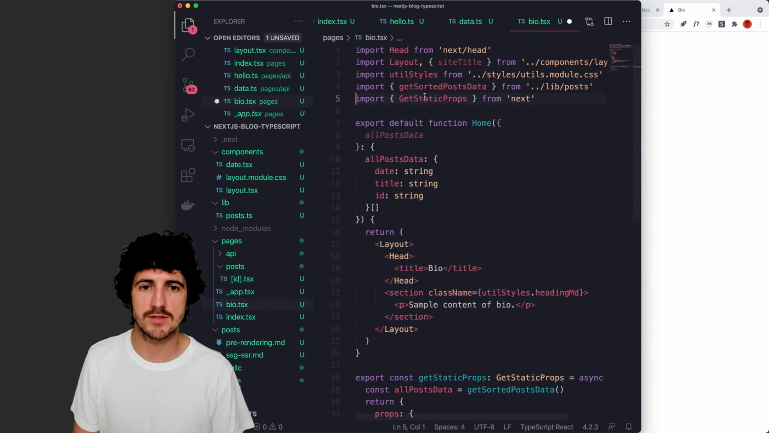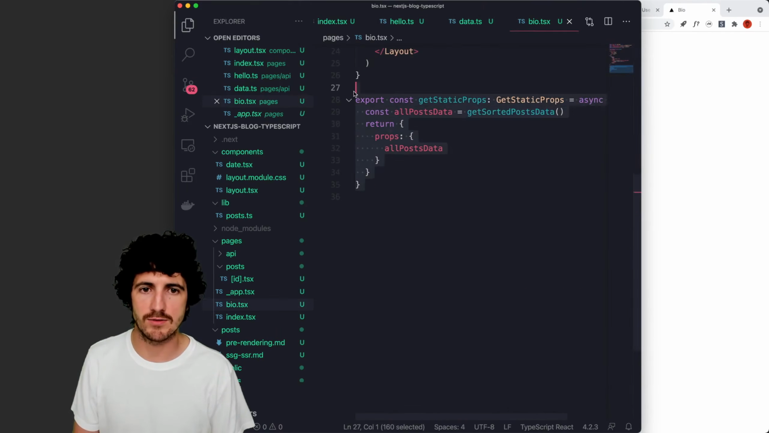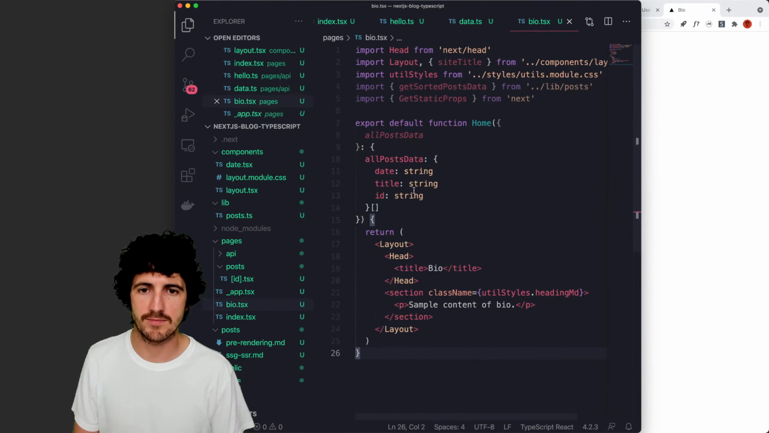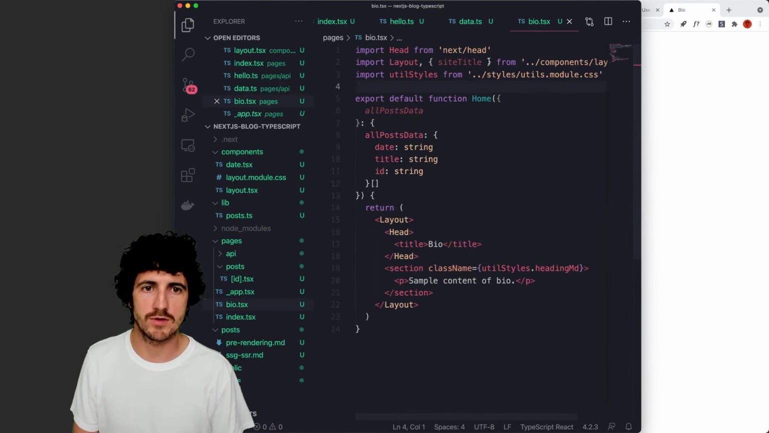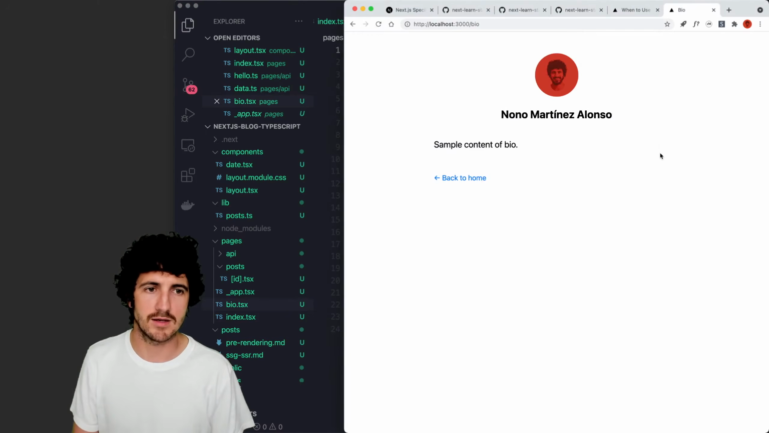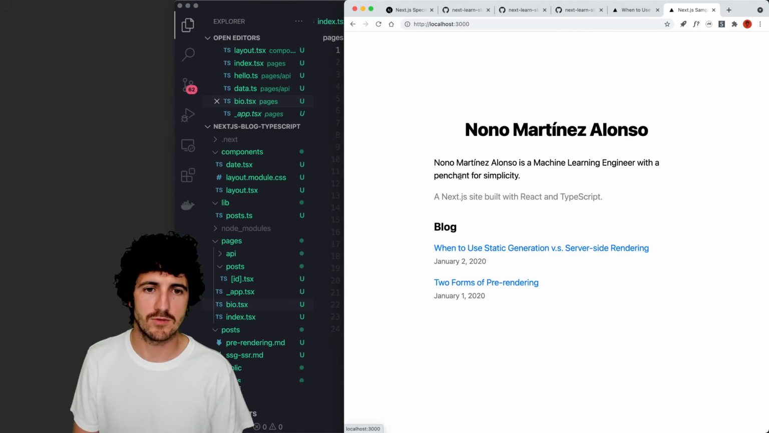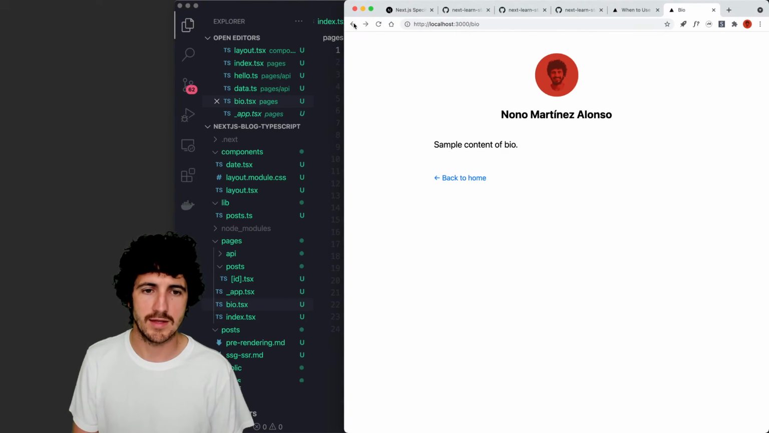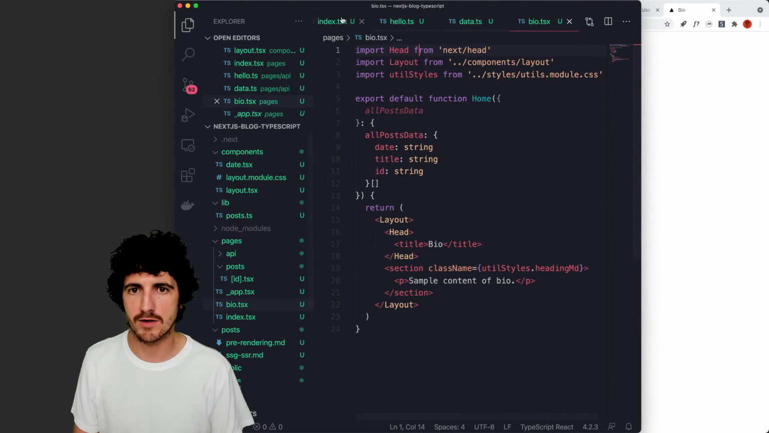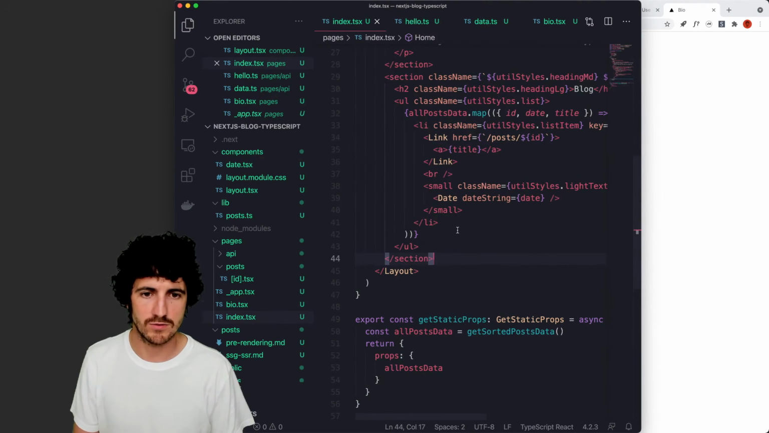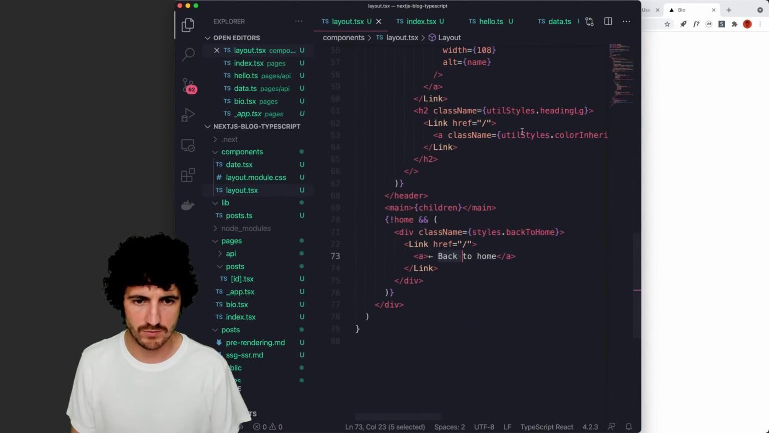We don't really need all of these things now. We don't really need to get this data. So we can remove all these things and this, and that's it. So back to home, because it's not home. And now from our index, we could link to our, let's take a look at the layout. Back to home.